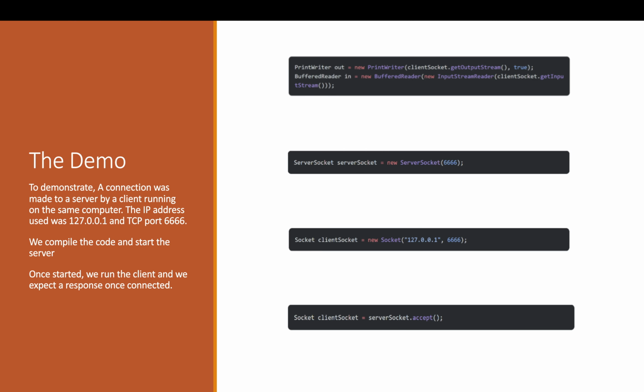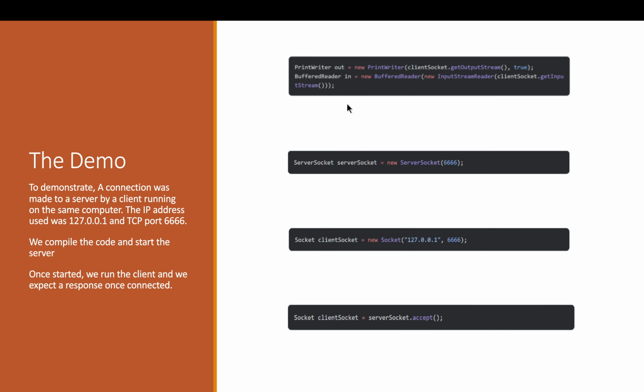So this is our demo here. The server and the client code were both programmed in Java, and here are some snippets from it, just showing what's happening. So this is going to be the communication between the client and the server. If the server establishes a proper connection, it'll return that the connection was made.